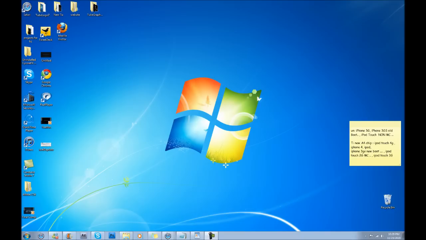With untethered, you can turn it off and turn it back on, and with tethered, if you turn it off, you're going to have to replug it into your computer and re-jailbreak it or reuse redsnow. So enough with that talking, let's go ahead and show you guys how to do this.